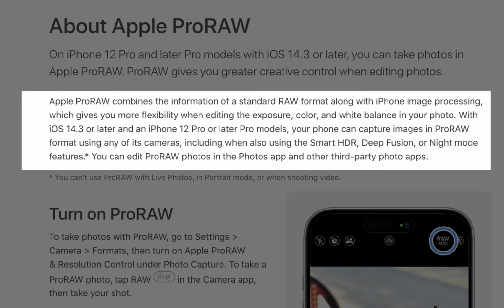In this video, I'll be taking the opposite view from the last, talking about 4 reasons not to shoot with iPhone ProRAW so you can make a better decision on whether to use it. So let's get right into it. The first reason is the lack of editability.